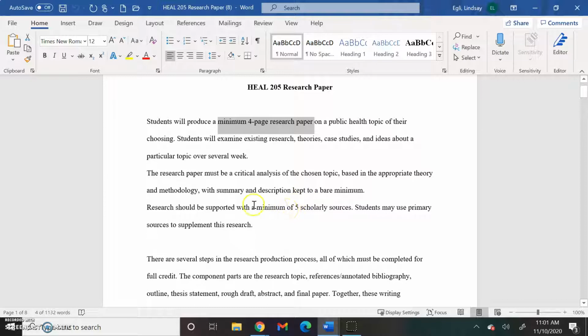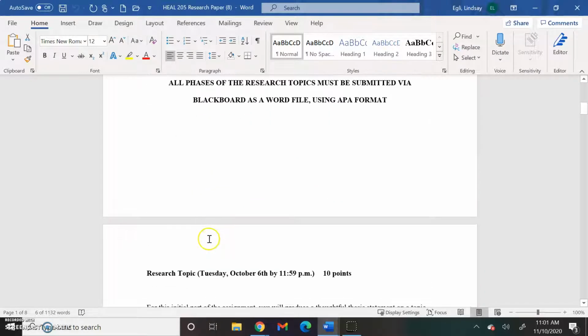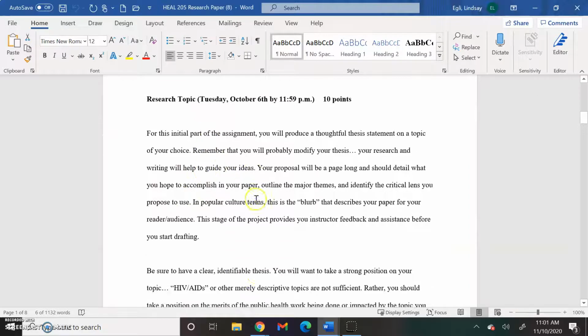You would need a minimum of 5 scholarly sources. Some of you guys did not have 5 sources, or you only cited on the reference page. If you have a reference on the reference page, I should be able to see where you have quoted that with in-text citation, whether you're paraphrasing or doing a direct quote. So as you come through, you will see the different areas that you are putting together.